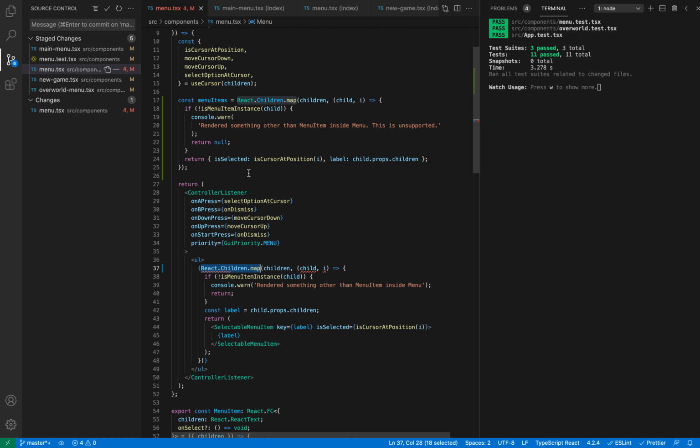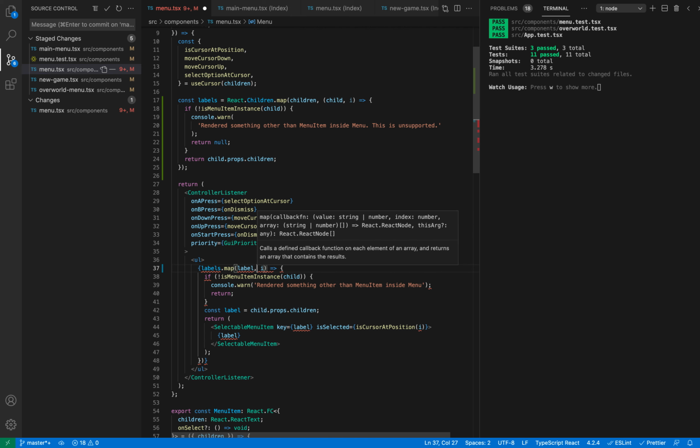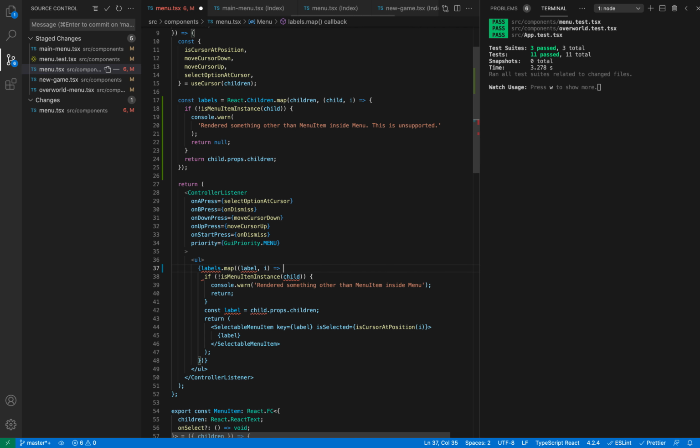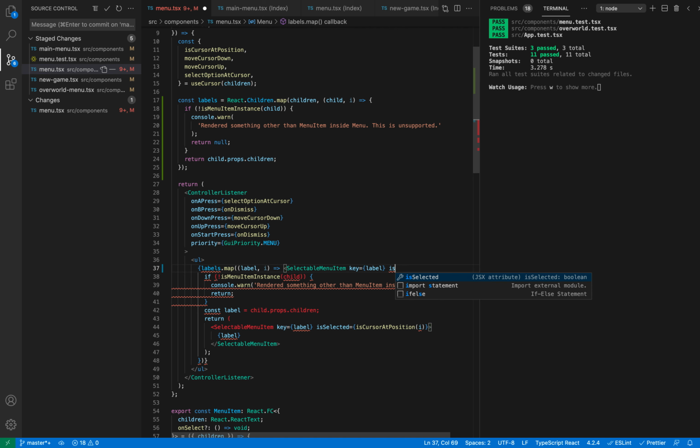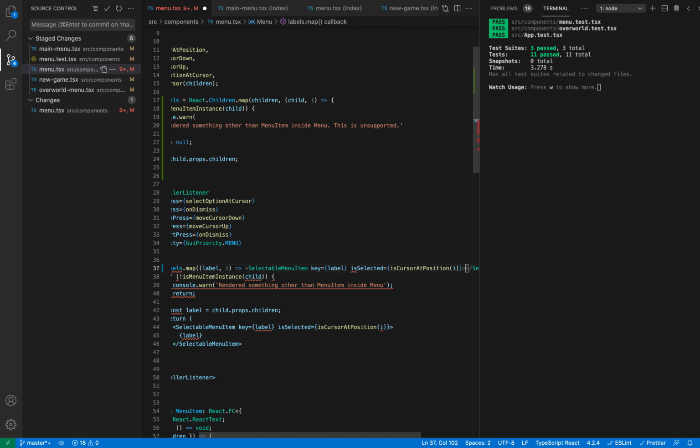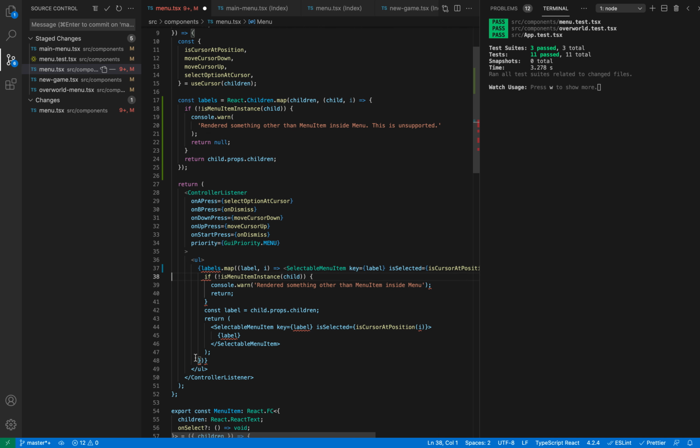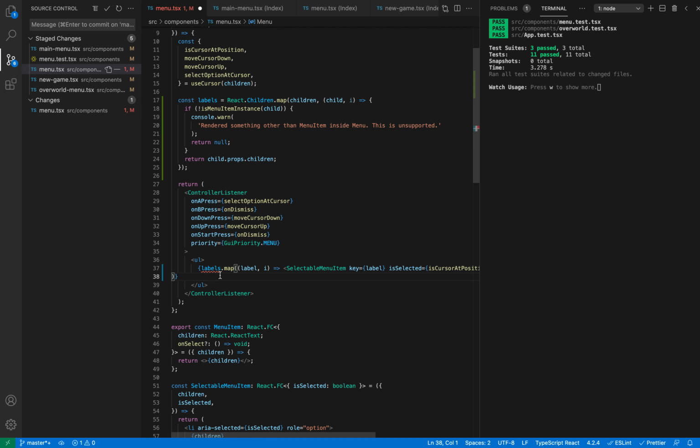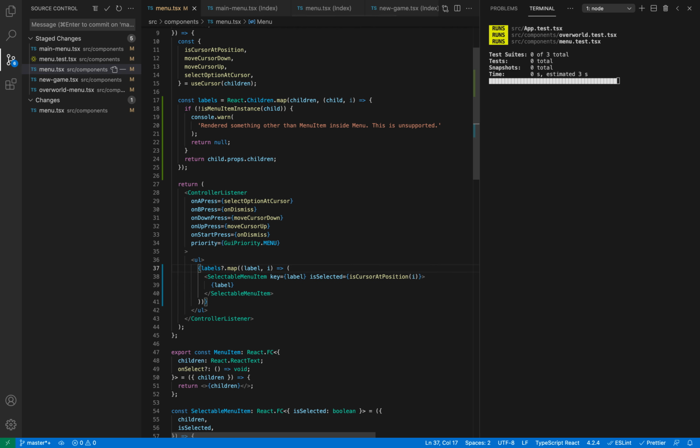I'm wondering, we might even be able to do this better. Let's call this labels. And we can map all the labels to a label and an index. Yeah, I think this will be better. And we can return a selectable menu item that has a key of label, is selected. This will be the same. I'll return the label inside. And fingers crossed. Interesting. Is that because it's because we can return null or undefined. So yeah, let's make sure we have labels. Let's do that.